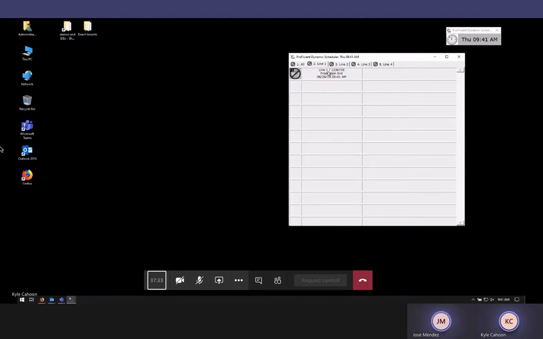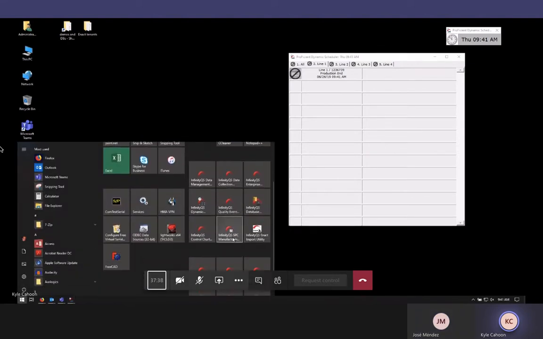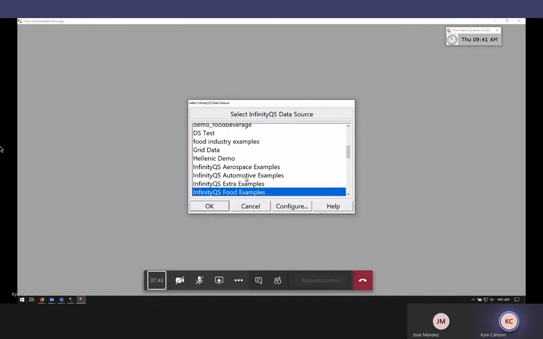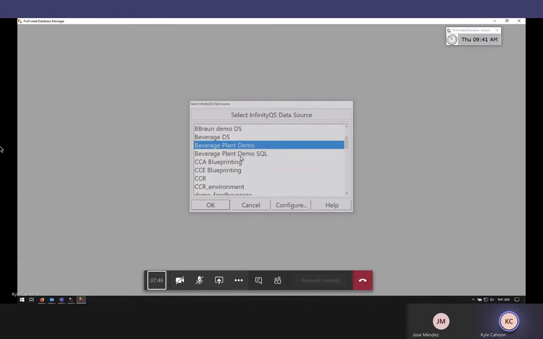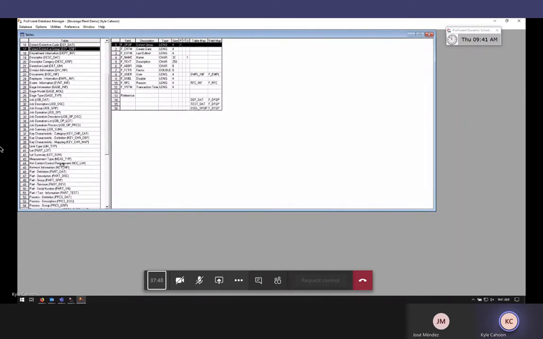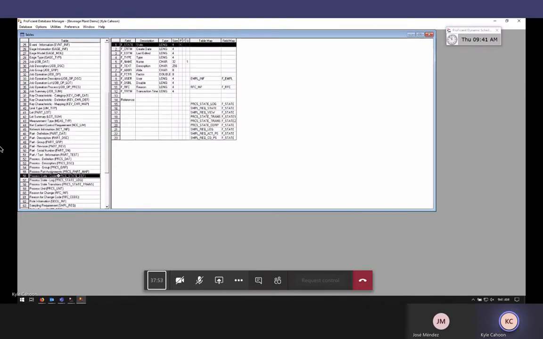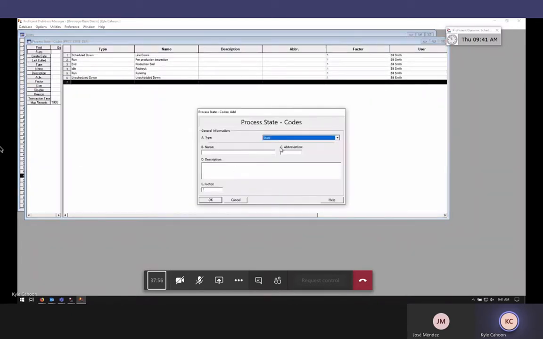Line 1 is in a state called production end. You will actually create these states in the tutorial. In the database, we have a process state table. You simply choose a type. So this is, say, a run state, and we can call this line running. All of these states are created, managed, and named as you need.